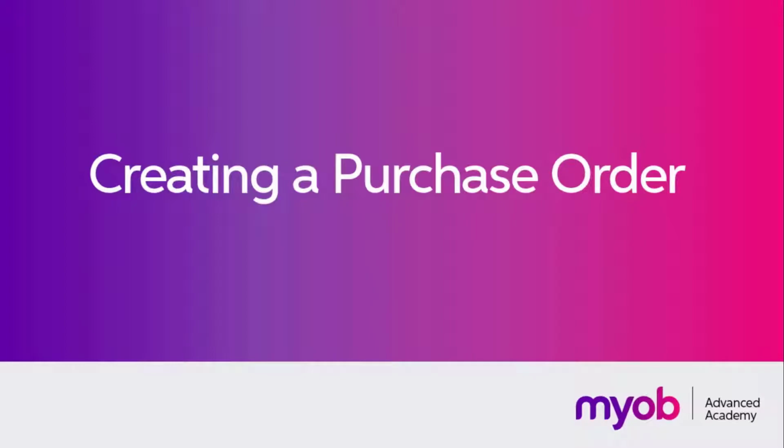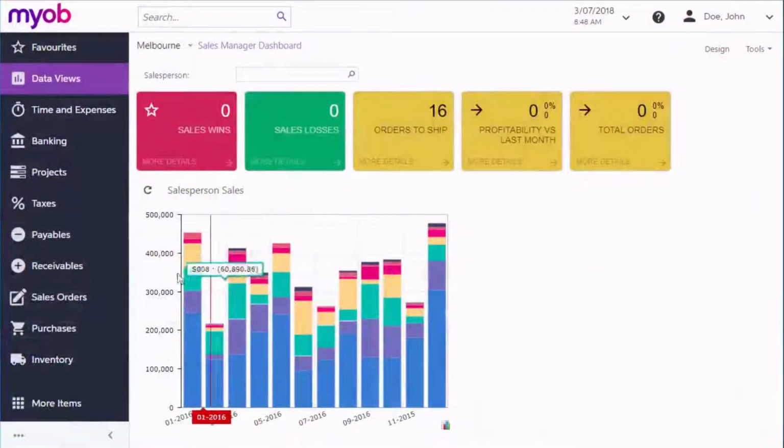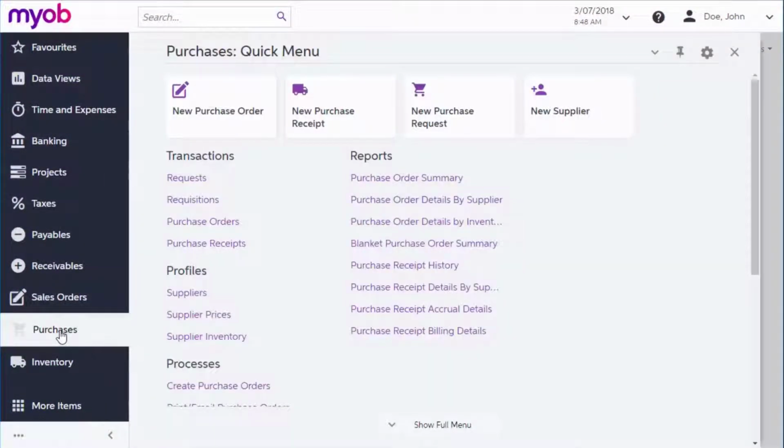In this video, we're going to look at how to create a purchase order in MYOB Advanced. The purchase order screen uses a standard kind of data entry screen that's common across the MYOB Advanced system. You can open the purchase order screen from the Purchases workspace. Because the MYOB Advanced interface is completely customizable, your menu may look different, but in any case, you can find the purchase orders window by using the universal search function at the top of every screen.